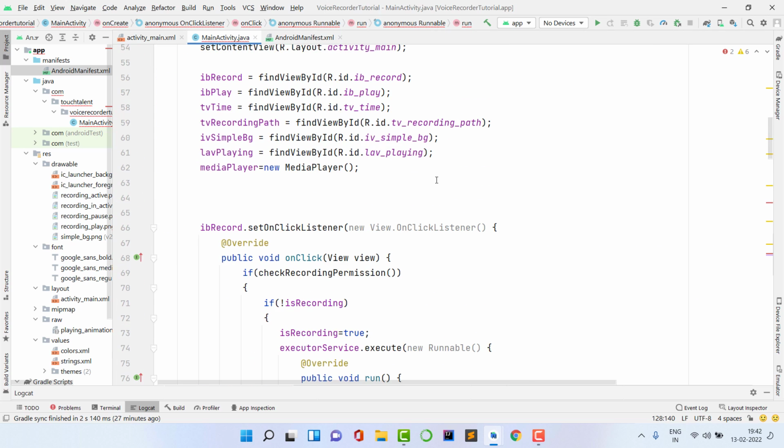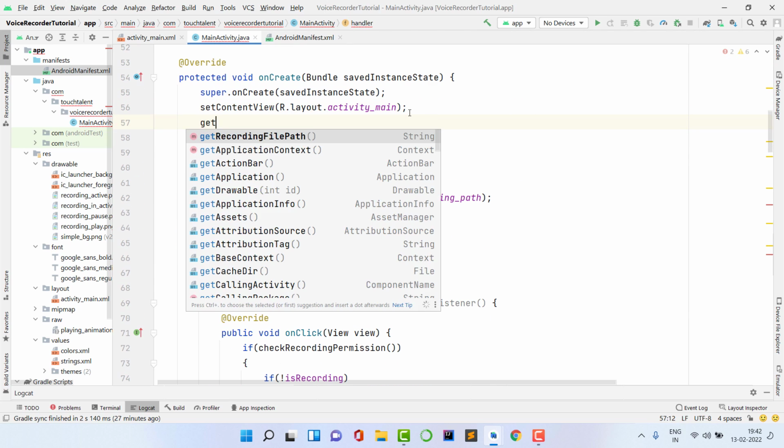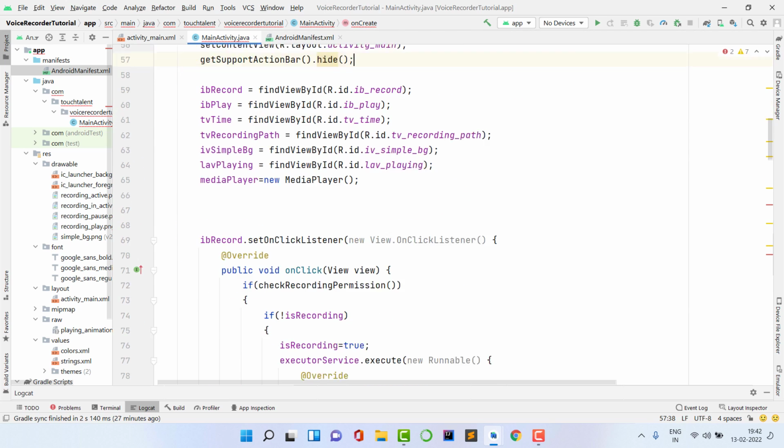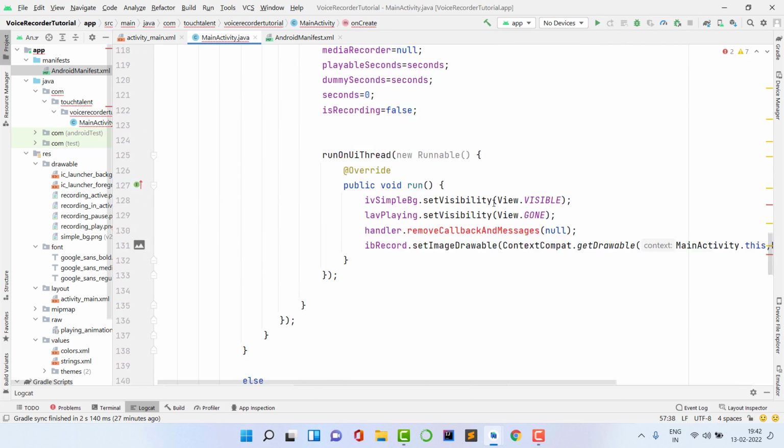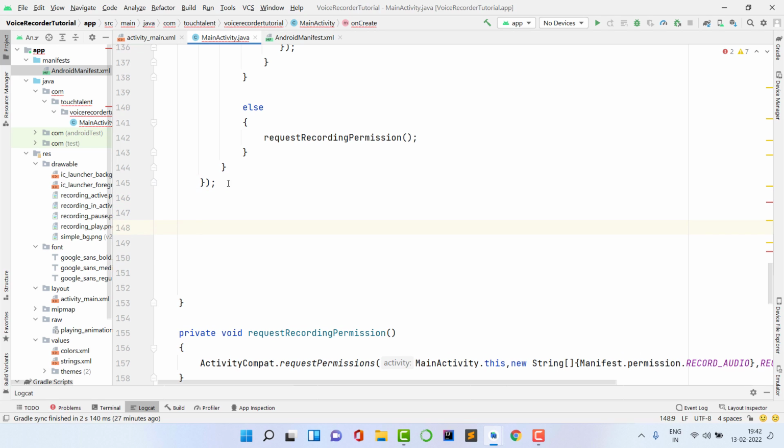So at the top we can declare a variable of handler here. Also one thing I forgot, I have to remove the action bar as well. Let's type supportActionBar.hide. So this work is finished. Now we have to write the code for if someone clicks on the play button, then we have to play the recent audio.